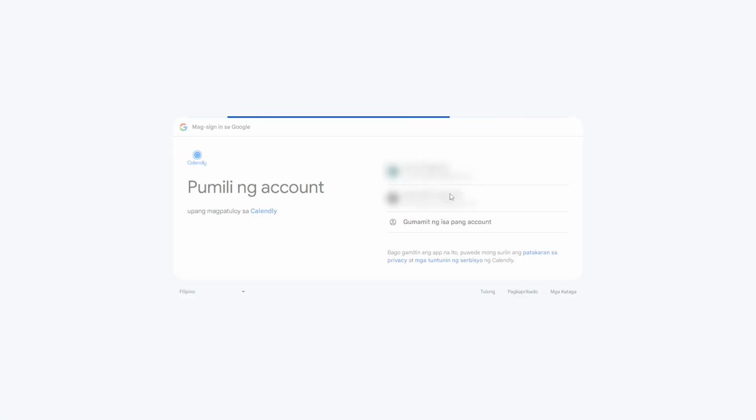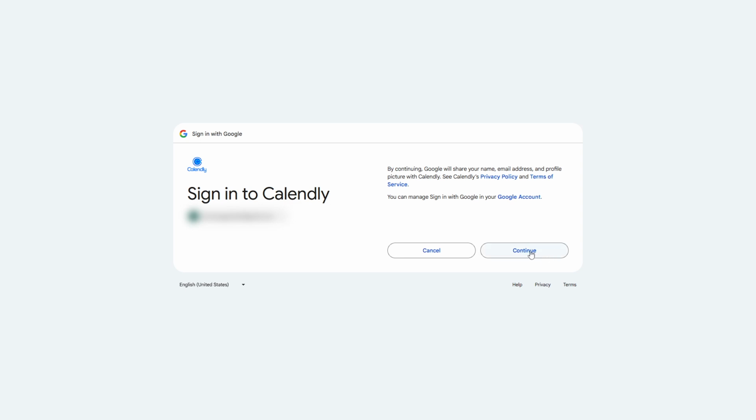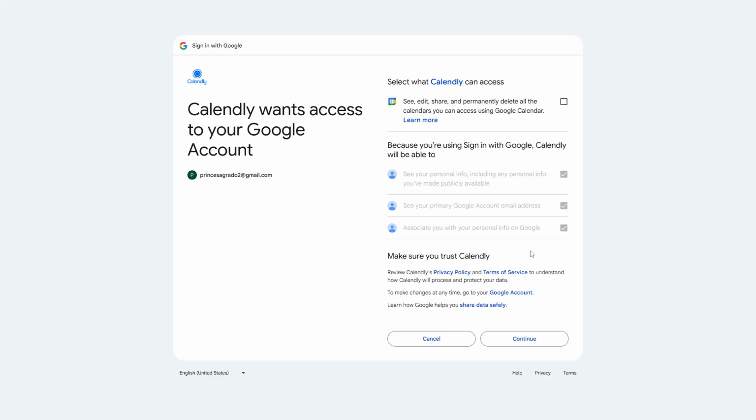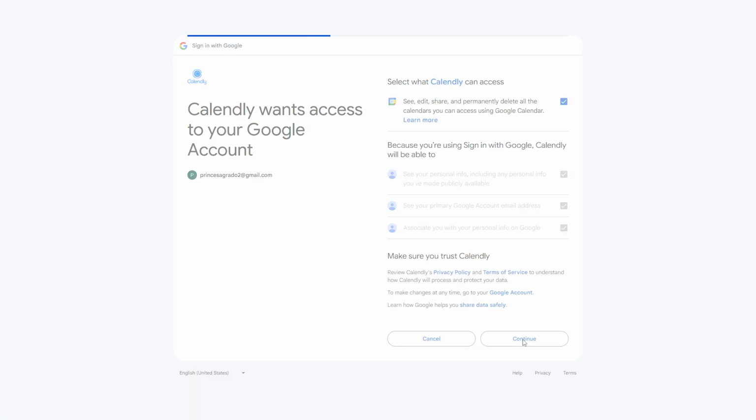Now, Calendly will request specific permissions to access your calendar and email, which are necessary for scheduling events. Click on select what Calendly can access to view these permissions in detail. Carefully review them, and if you're comfortable, click continue to proceed.